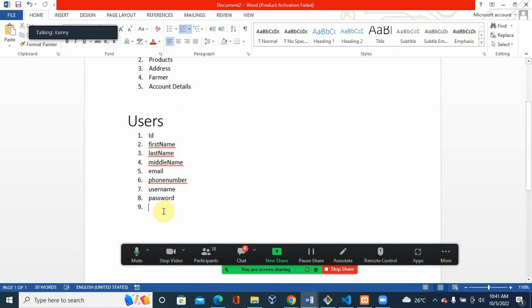Something else someone mentioned is user role. If a user can only have one role, then it's good to have it here as role ID. In some applications it's like that: only one role per user, you can't have multiple roles. If that's your scenario, you can have role ID here. The reason I'm keeping role ID is that you don't want to keep a role name.